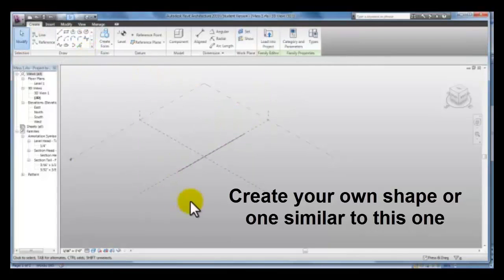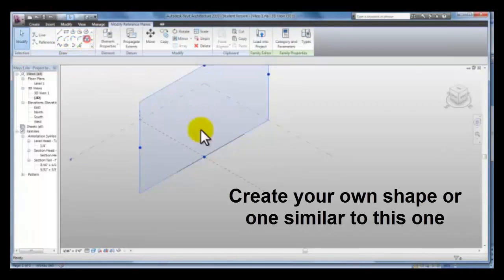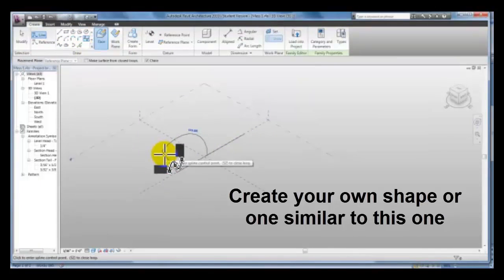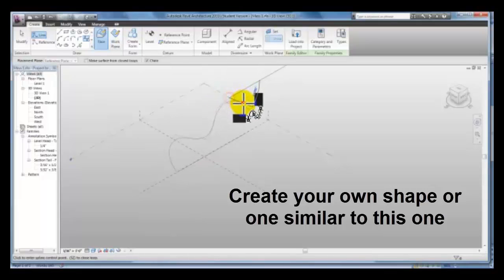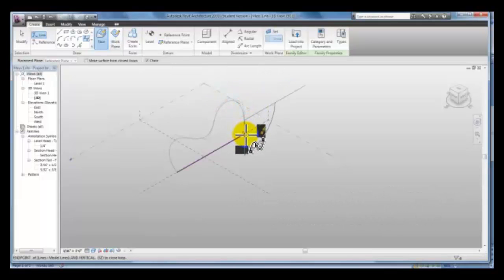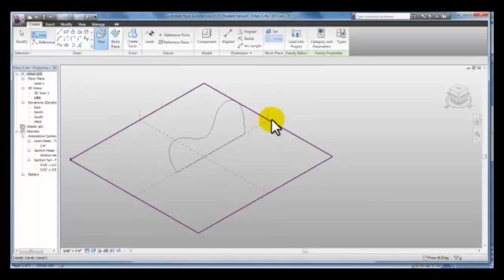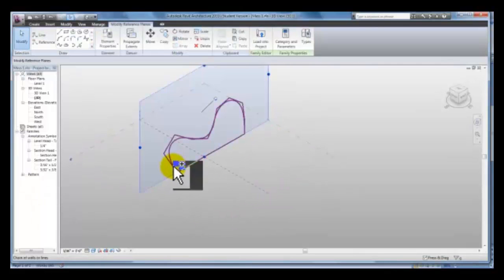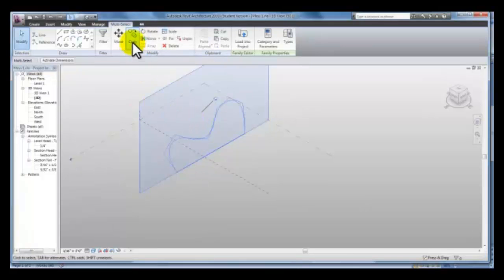Then select the reference plane again and use the spline command to continue the shape by picking several points, curving for your form, creating your form. Select the reference plane, hold your control key down, and select the shape that you created.